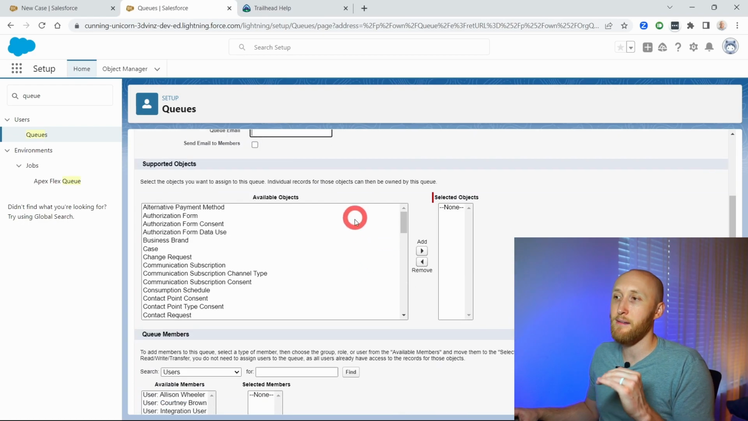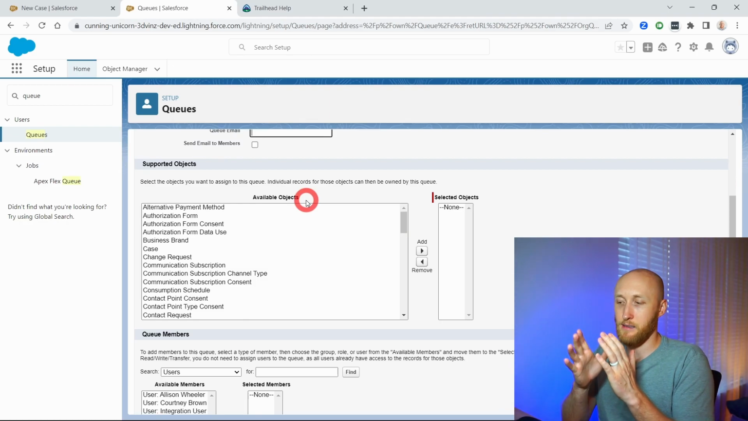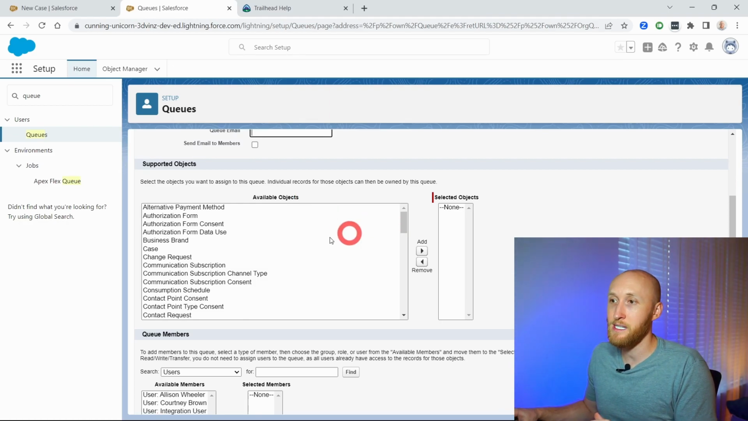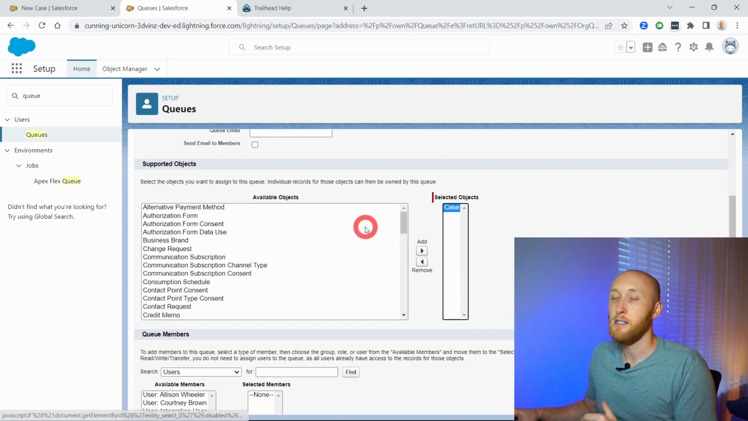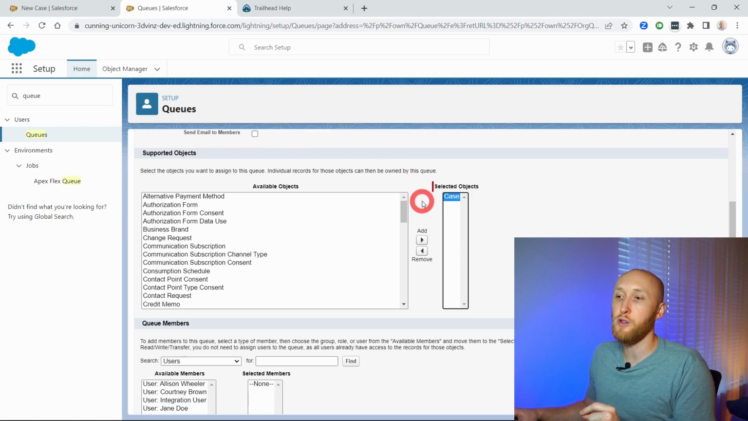But what's important here is that for all queues, you have to select the supported object. So a queue is directly tied to an object. So in this case, we want to set up with a case. So this queue is only going to be able to put cases into the queue.